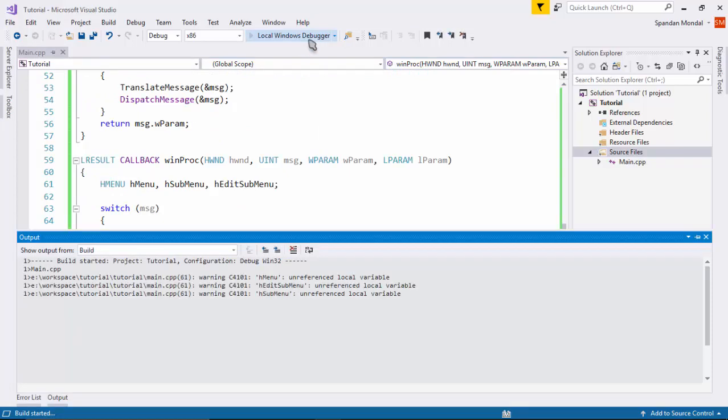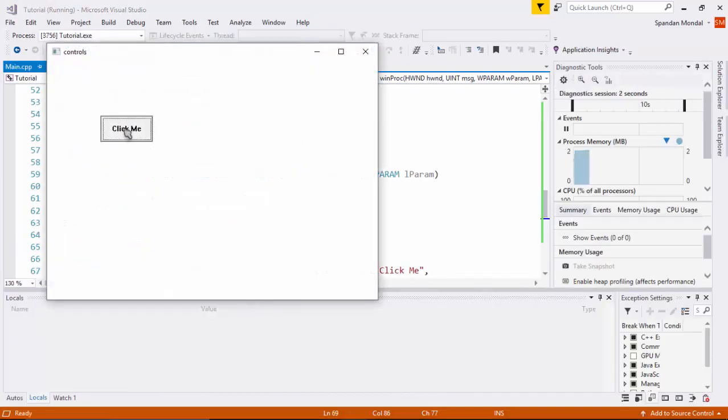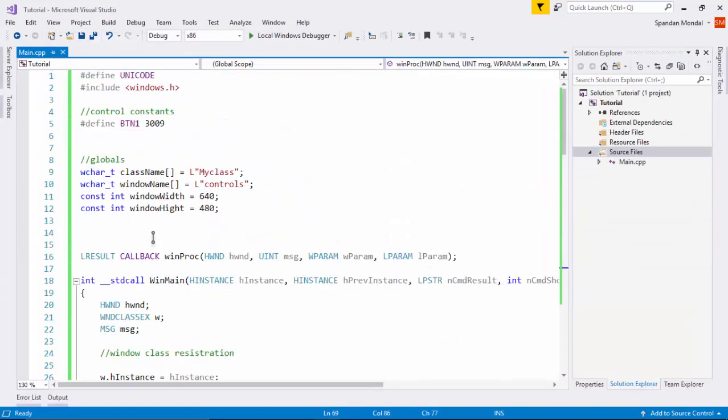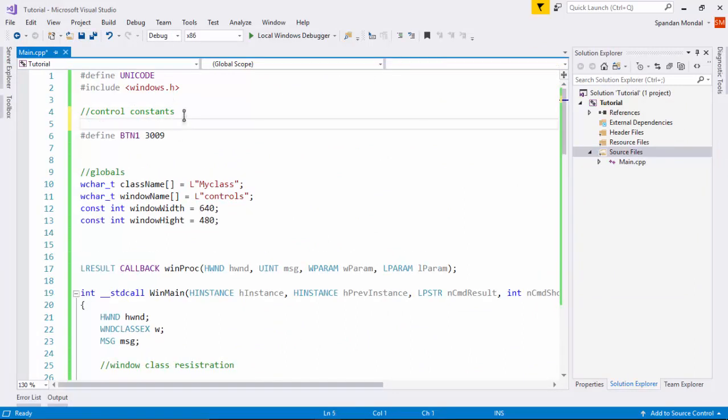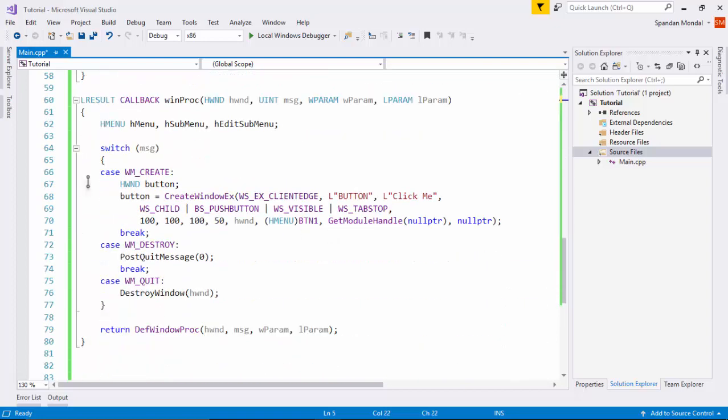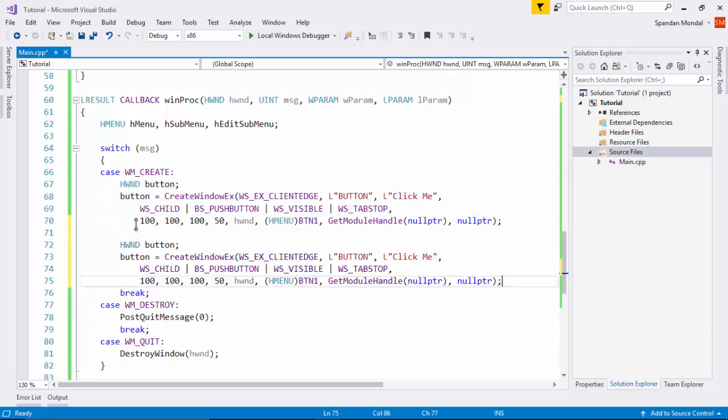So let's just check it out. And as you can see, here is a button called click me. You can add a different kind of widgets, like let's add a text box here. And let's copy this code here because I'm extremely lazy. And first of all, let's call this text box.